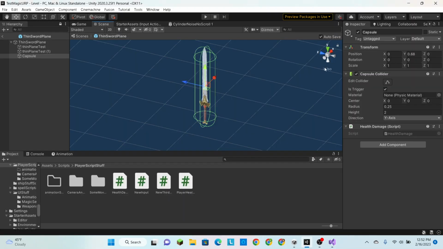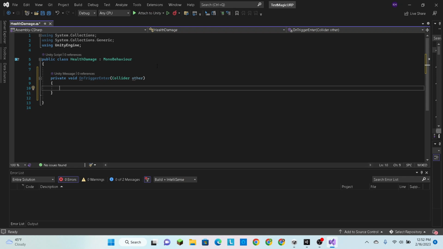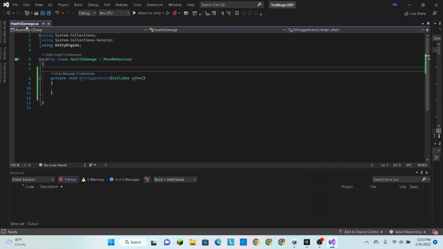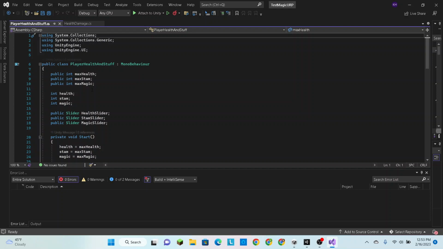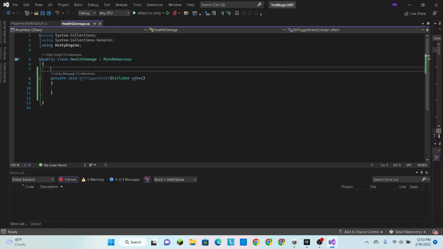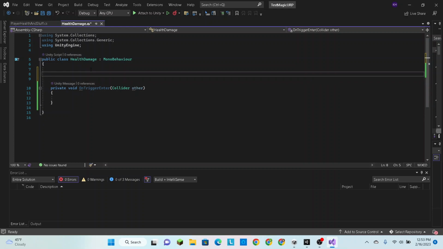So what does that really mean? It means that we want to check if the other is the player, and if it is the player, we want to deal damage to them. In order to deal damage, we are going to need to access the player health script, which is what we made last time, if you remember. Player health and stuff is what it's called. So we're going to want to go up here and make a reference to the player health and stuff script.